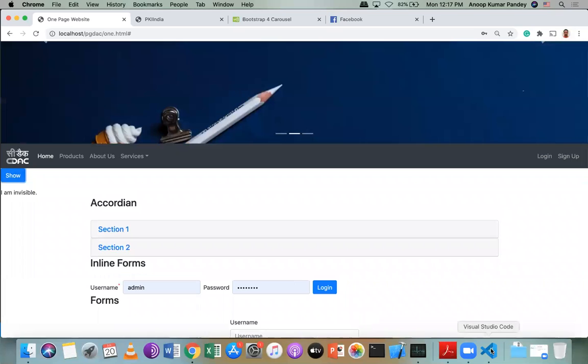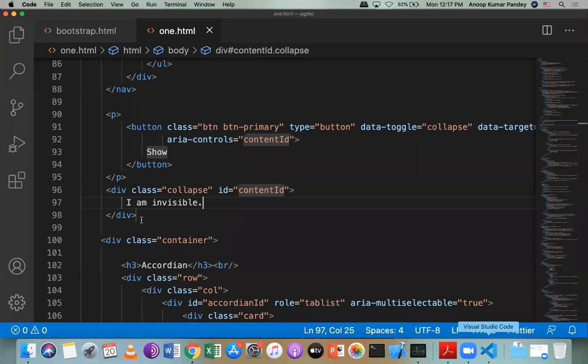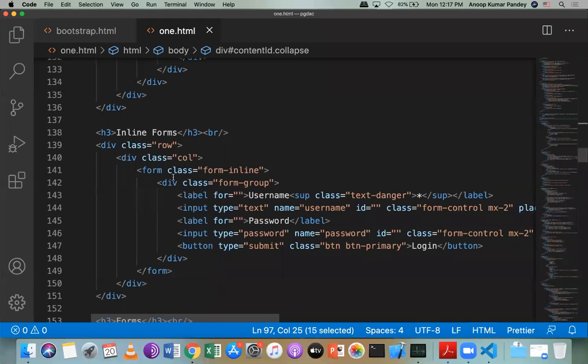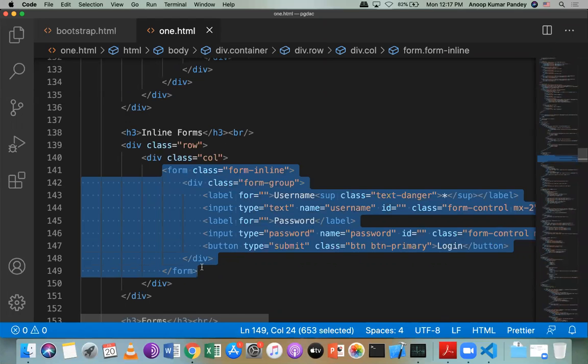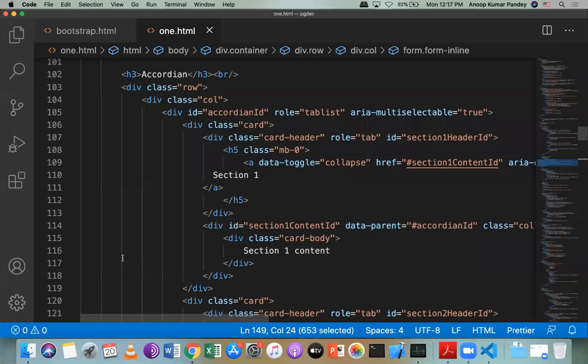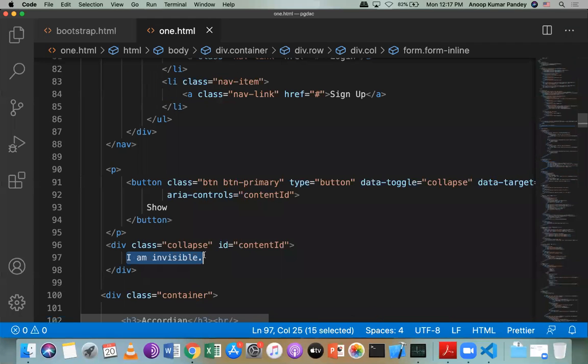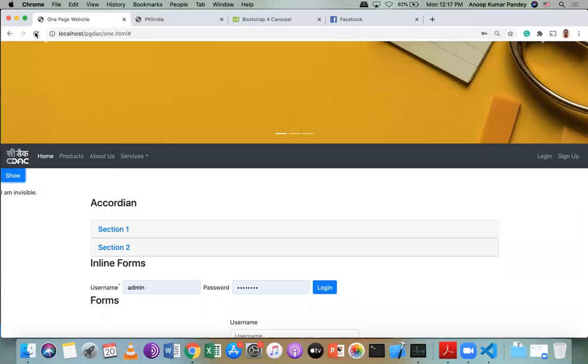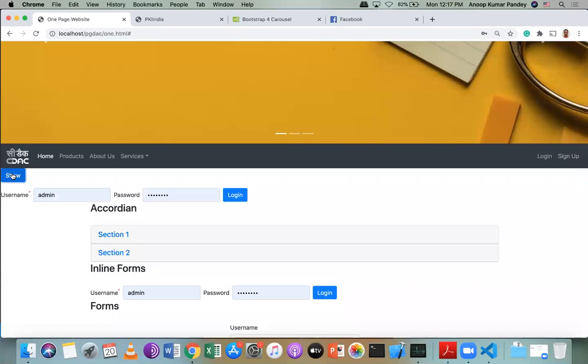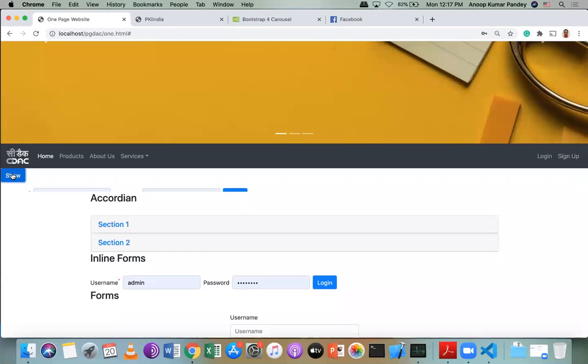Now let us use this to create an inline form login. So how can I create an inline form login? We already have the inline form. Let us copy paste it. So I will copy the inline form and paste it instead of I am invisible. Okay, save. So now let us see. If someone clicks on show, login will appear or disappear.